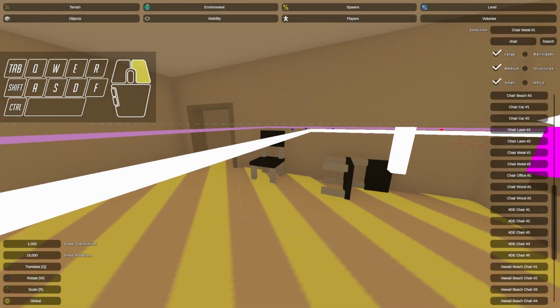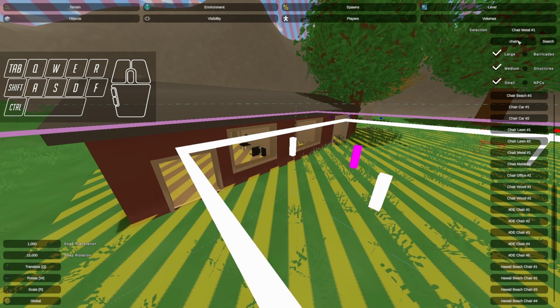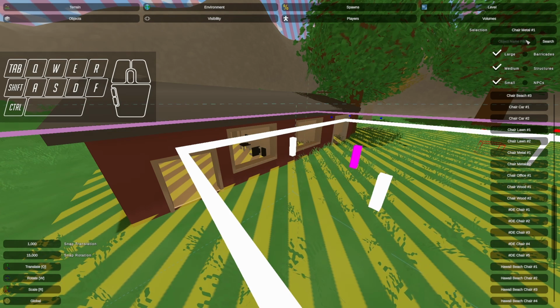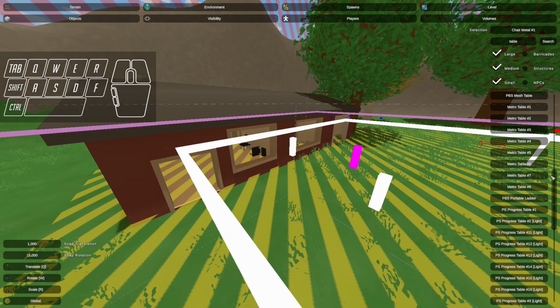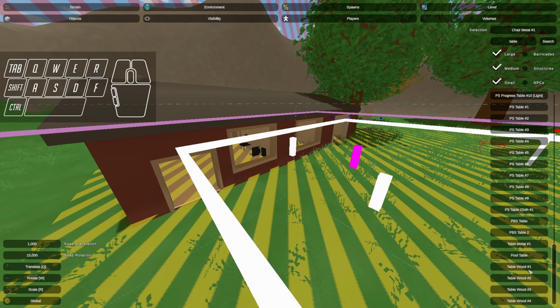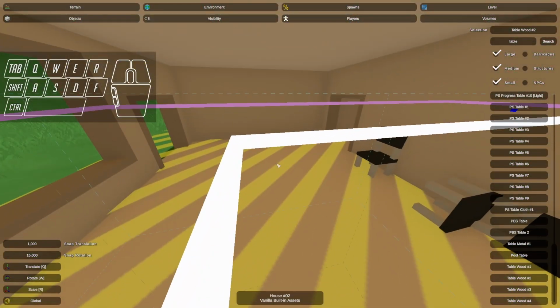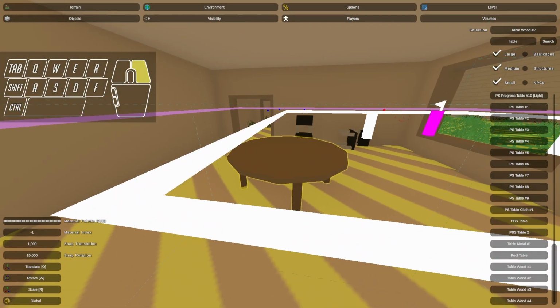And that's how you do that. But with the objects, I really don't have time to show you exactly everything. I'm going to add one more, which is a table. Let's go ahead and get that in. Table wood. Go in, press E, and now we have a table in here.